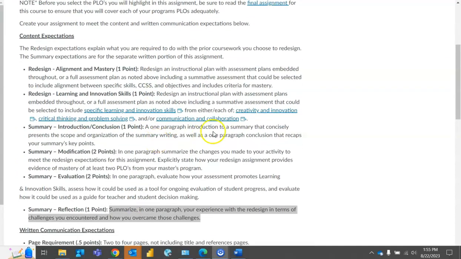So like I was saying, your redesign this week is focused on the learning and innovation skills and how we can do that with a summative assessment. The first thing you're going to do in the redesign, as you're looking at your instructional plan, is to ensure alignment and mastery. So you're going to create a summative assessment for your redesign.